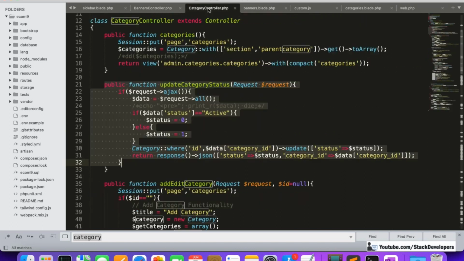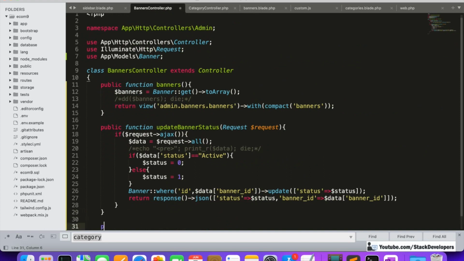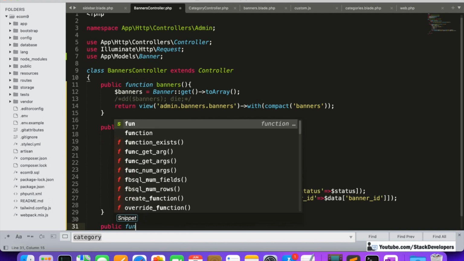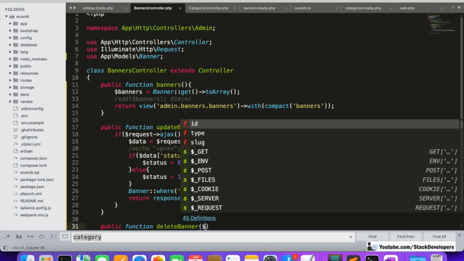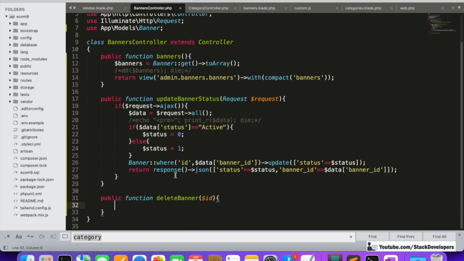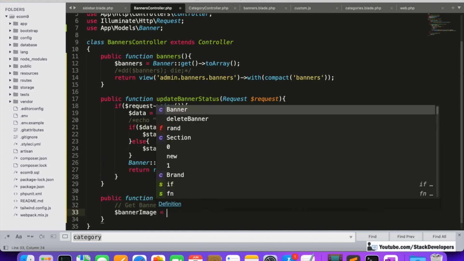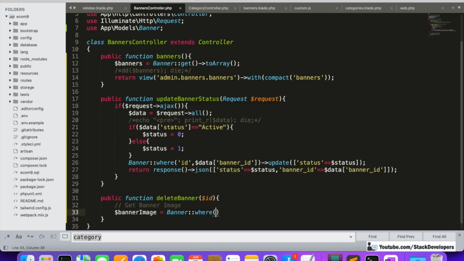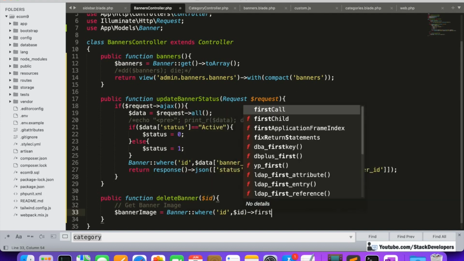Okay, so that also we are going to add similar to delete category, but this time not that much similar. We can create our own function. Okay, so let's create it. Public function deleteBanner. First of all we are passing the id that we will get here, $id. First thing is we will get the banner image from the id. We will set one variable, banner image, and from the banner model we are going to compare where id equals this $id, and we are going to use first.